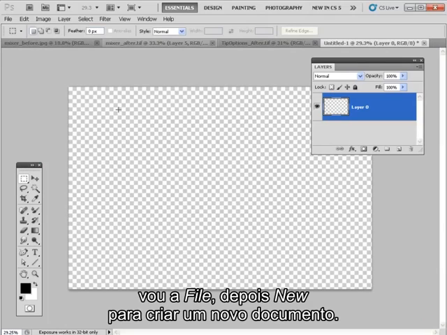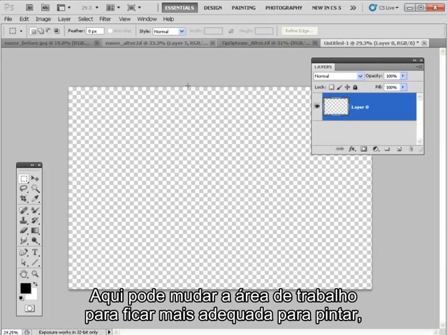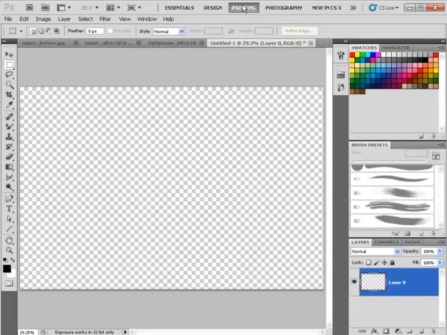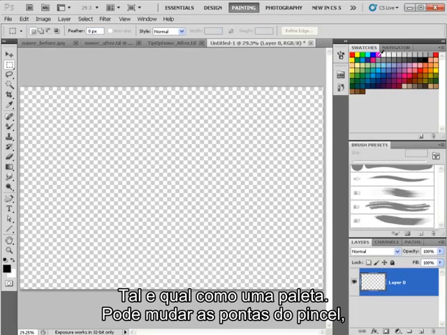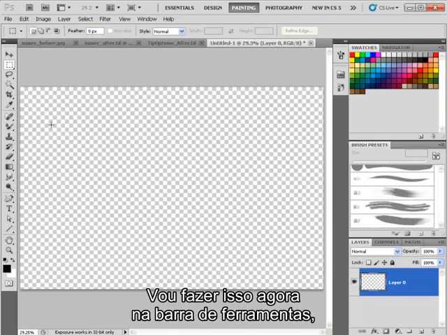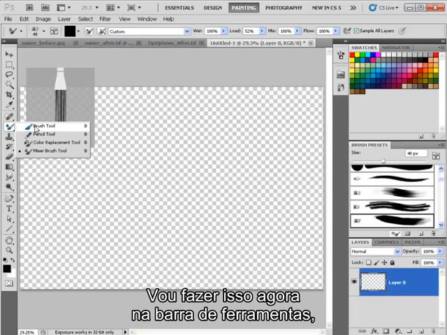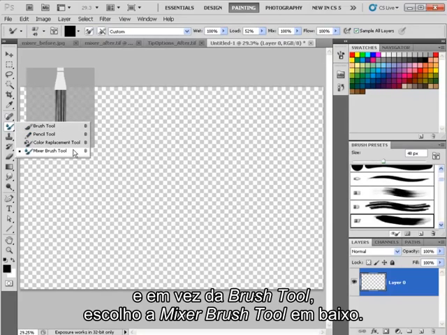Go to File, New, and create a transparent document, and then you can change the workspace to something more suitable for painting by clicking up here, and then that gives you access to the swatches, so you can pick up colours from here like a palette. You can also change the bristle tips once you've selected the bristle brush, and we're going to do that now by going here in the Tools palette, and instead of the brush tool, go right down to the bottom and we get the mixer brush tool.